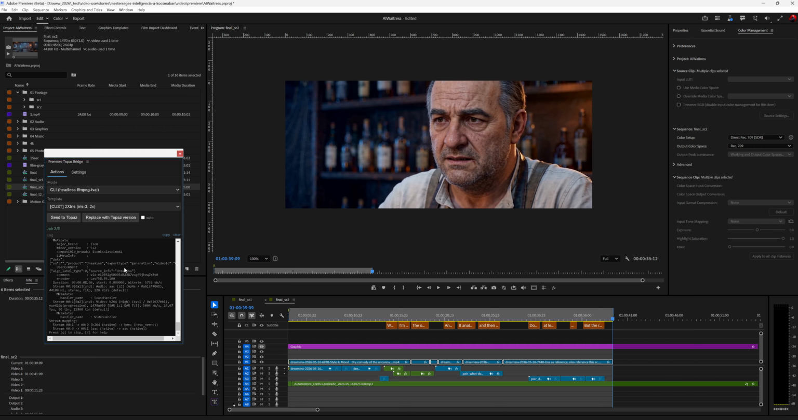Need to monitor the progress? The extension provides a live terminal log. You can easily copy the full log content to analyze the render statistics or clear it out when you're ready for the next task.